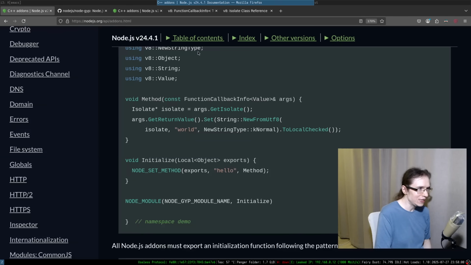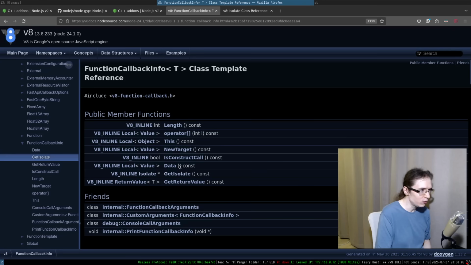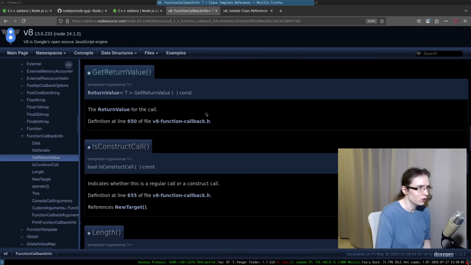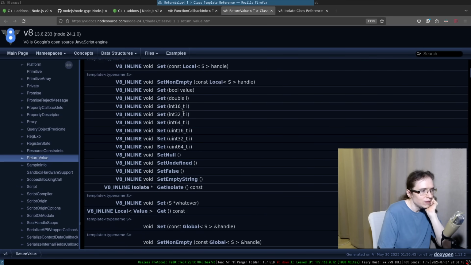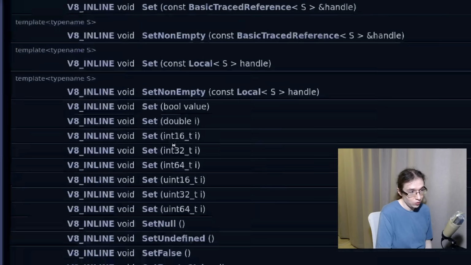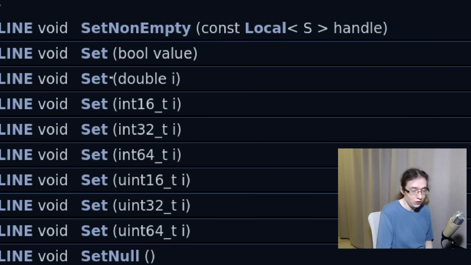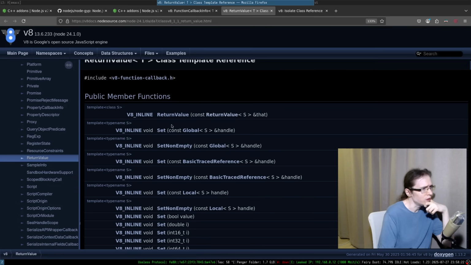So another thing that we're doing here is get return value. Okay, so here's the function get return value, and it returns you an object which is return value. Okay, so return value, look at that. Do you see this? This is basically a variant, isn't it? Yeah, it is basically a variant, right? So return value.